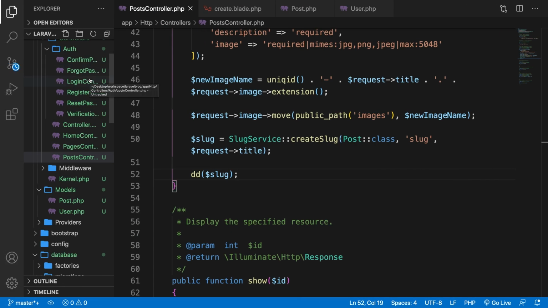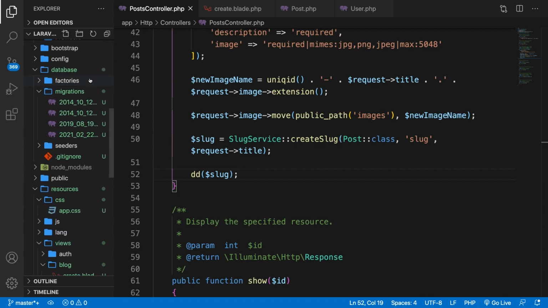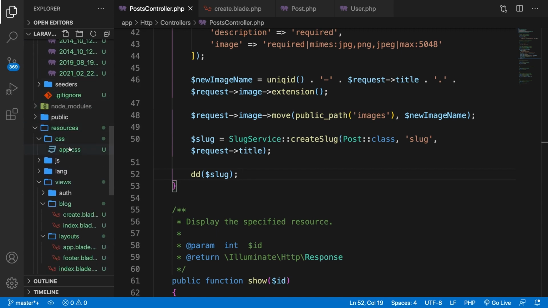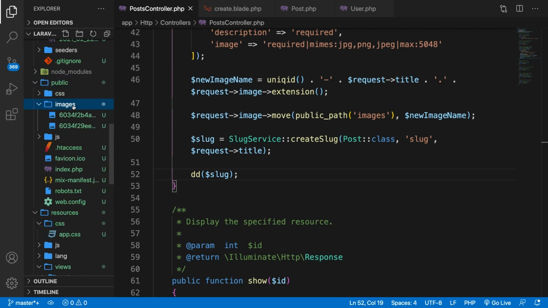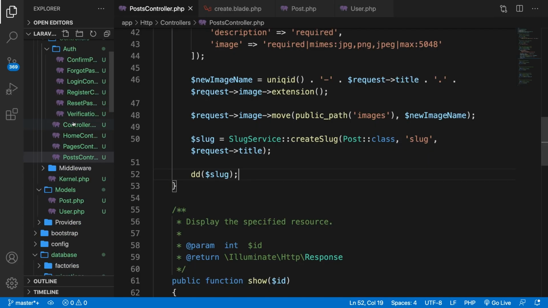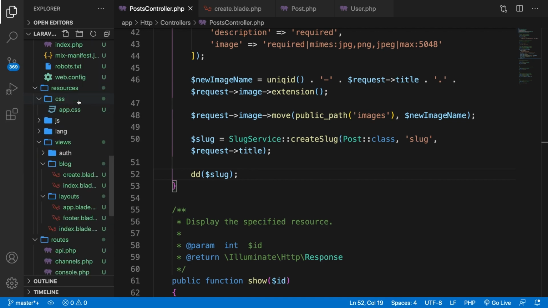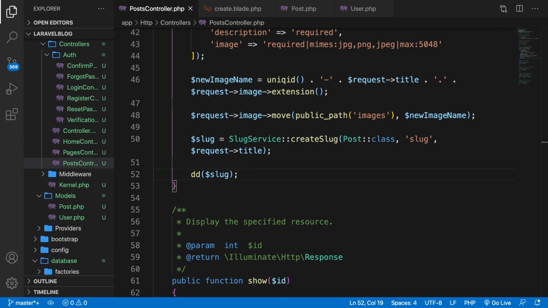Now let's actually see if our image has been added or not. So public. We have a folder images, and we have our image right here. The image upload works as well. The only thing that's left is to create the actual post.